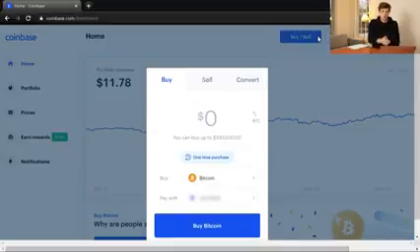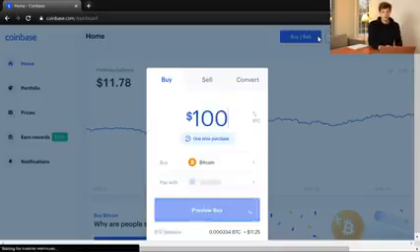And now from here, we have options on how we're going to buy this and what different payment method we're going to use. And this is probably the most important part of the tutorial right now, which is how we are going through this, okay? So let's say that we want to buy $100 worth of Bitcoin.